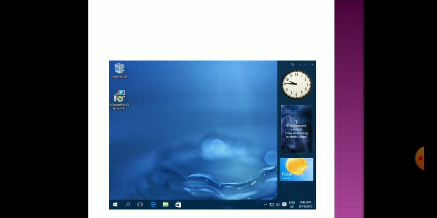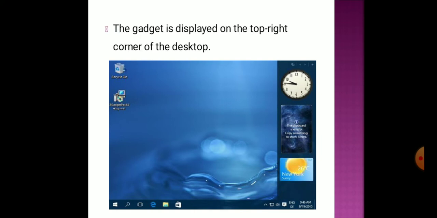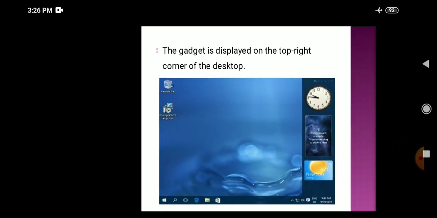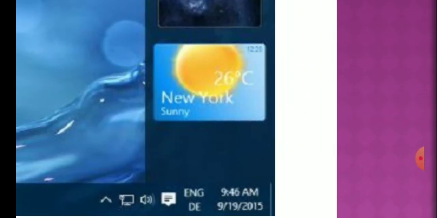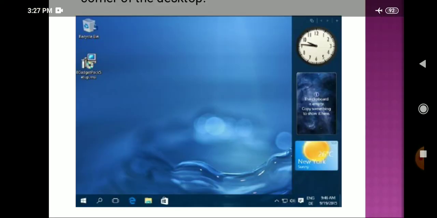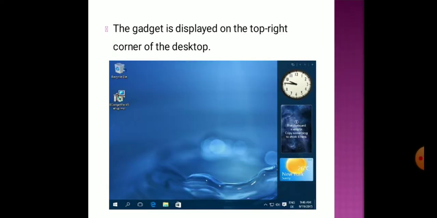So all these gadgets will be arranged on the top right corner of the desktop. Can you see here the clock is seen on the top right corner of the desktop. Like this you can add as many gadgets as you want. See here, the weather gadget is also added. So in the top right corner of the desktop you can see your added gadgets. We can add more than one gadget also.